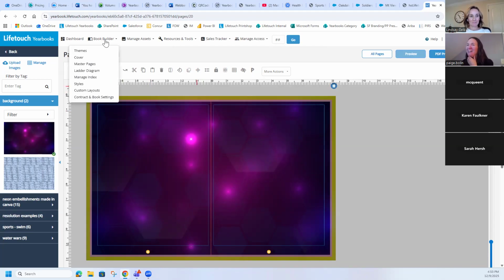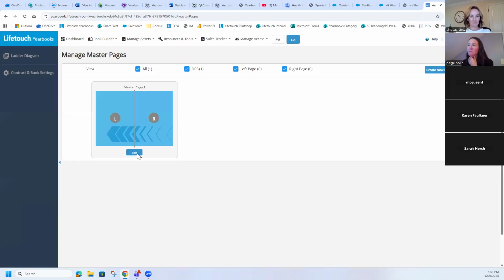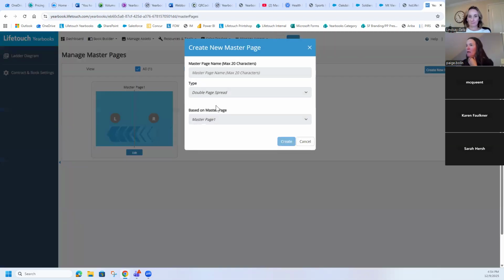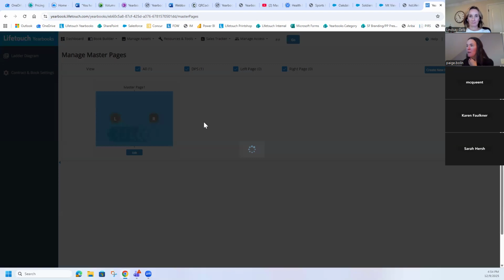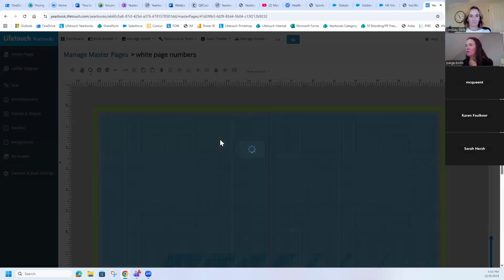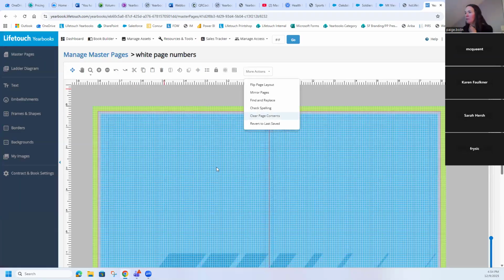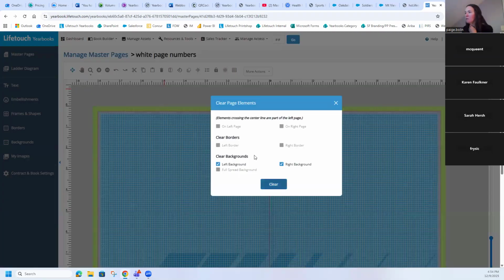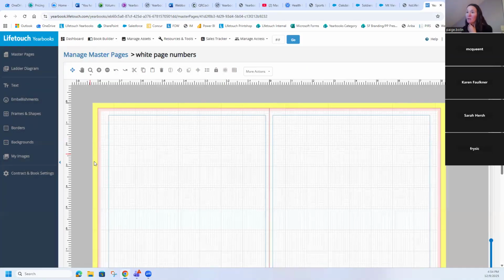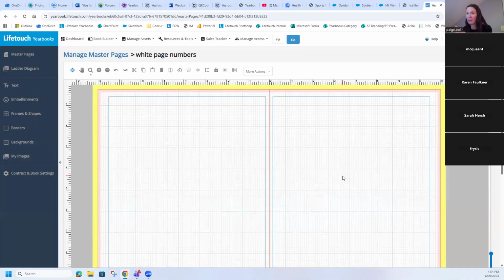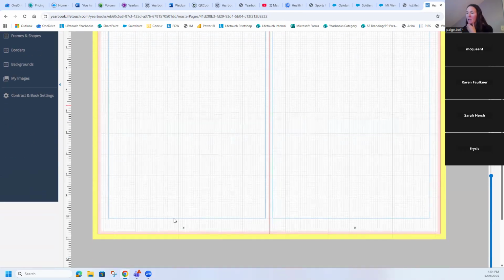Okay, perfect. But yeah, so if you go to Book Builder Master Pages and you create a new master, maybe you're going to call this one White Page Numbers, Double Page Spread, and you're going to base it on Master Page 1. Then I'm going to clear this background. And if you're going to use that background for all of your pages, you can have that background on there and then apply it.